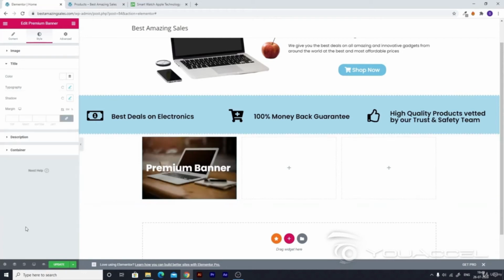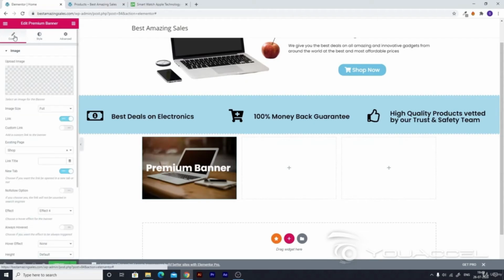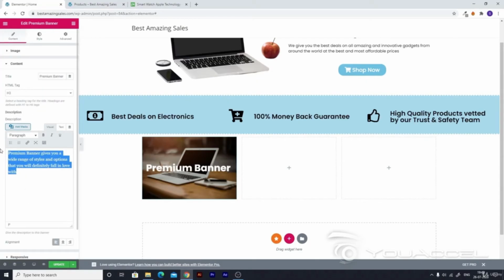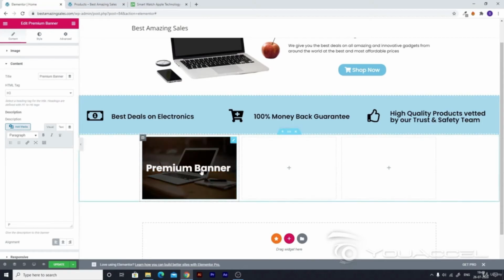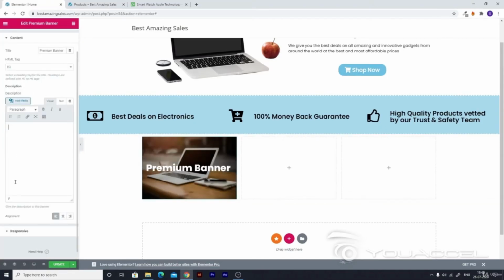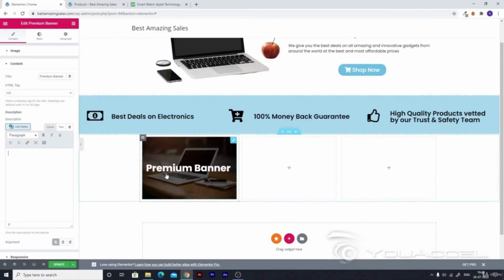Right now we don't want this description, so we can just remove the description in the content tab. You have to hover down, go to content, and remove all these, and then you will see that your content is not being shown here. We have done everything we need. Now we just need to add the text.